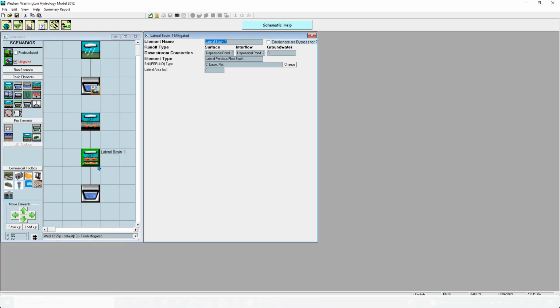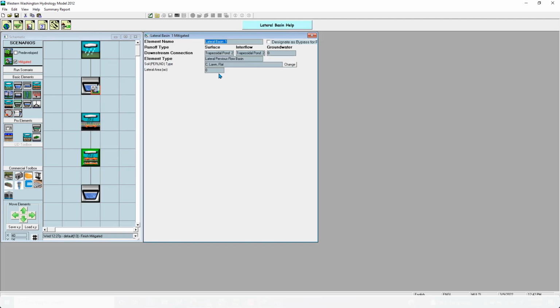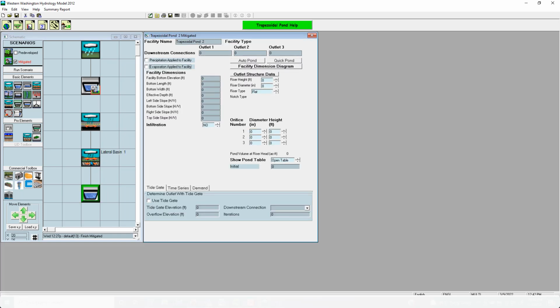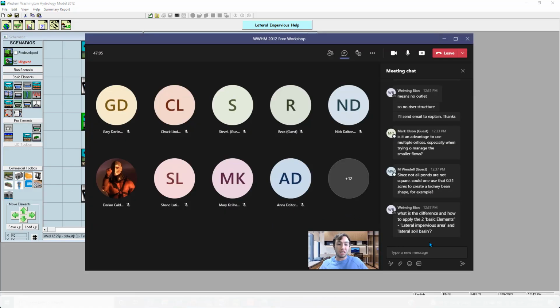It's something to keep in mind when you're draining area laterally, especially to a pond. How big that lateral area is will impact how your pond ends up modeling, because as water passes through that lateral pervious flow basin, some of it will infiltrate through the ground. And so it will allow for some flow mitigation to occur. But that's a basic overview of the lateral basin. I hope I answered your question there.